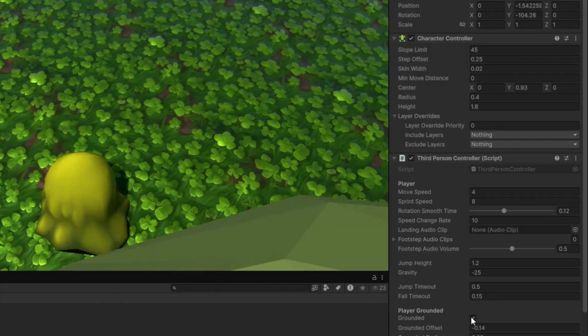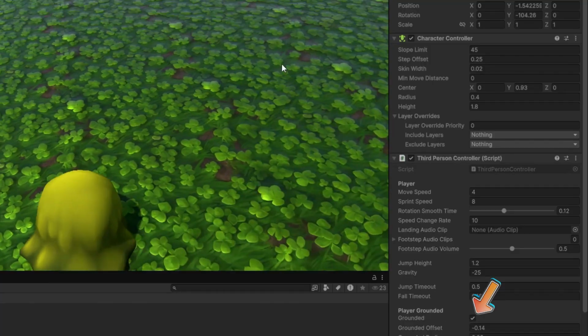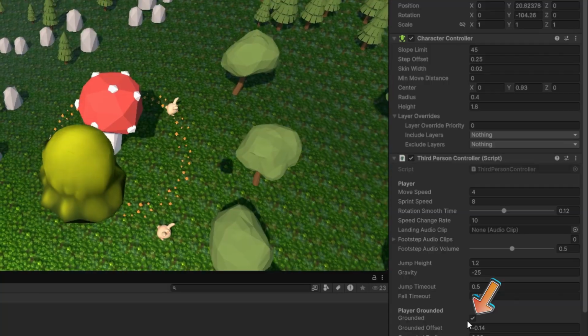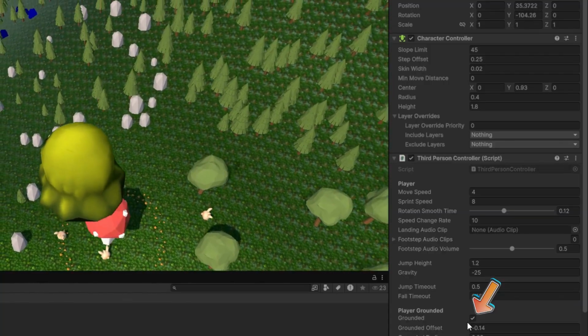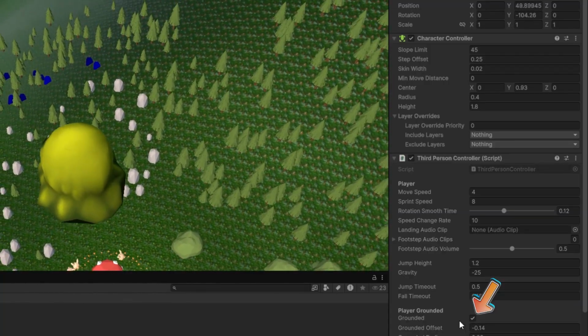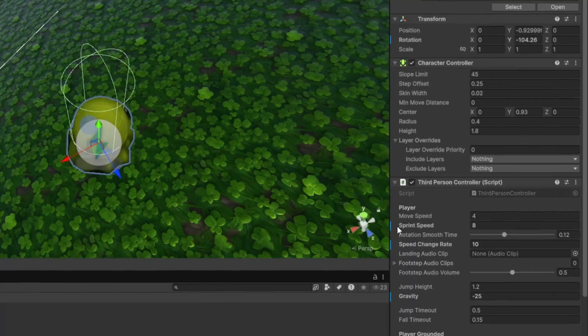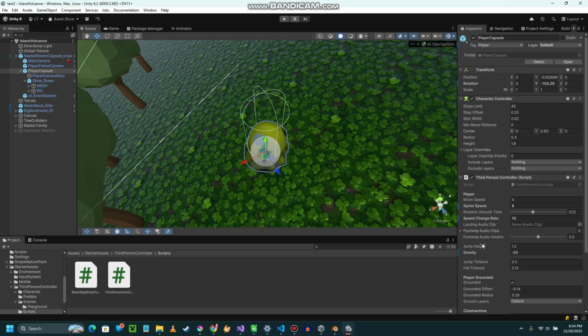Okay, keep your eye on this grounded checkbox, and we're going to jump. Now you might notice that it still shows that we're grounded, even though we're obviously not. And the reason is because in the script, it is trying to detect if it is touching something, if it's landed on a collider. So it thinks it's sitting on something when it's actually flying through the air.